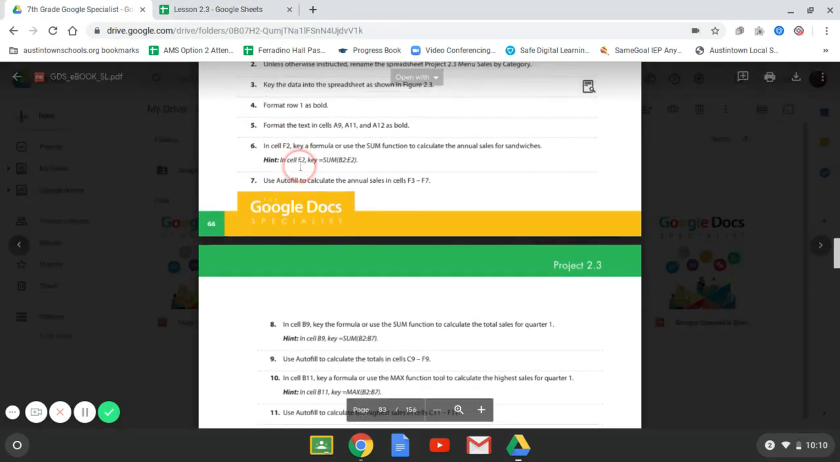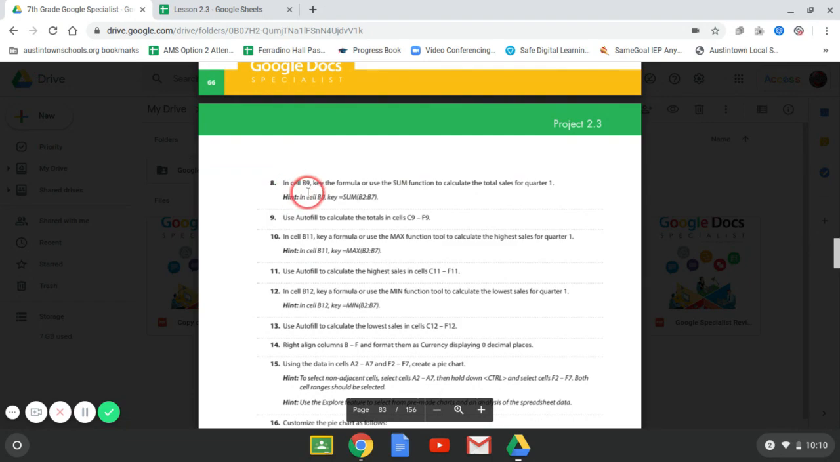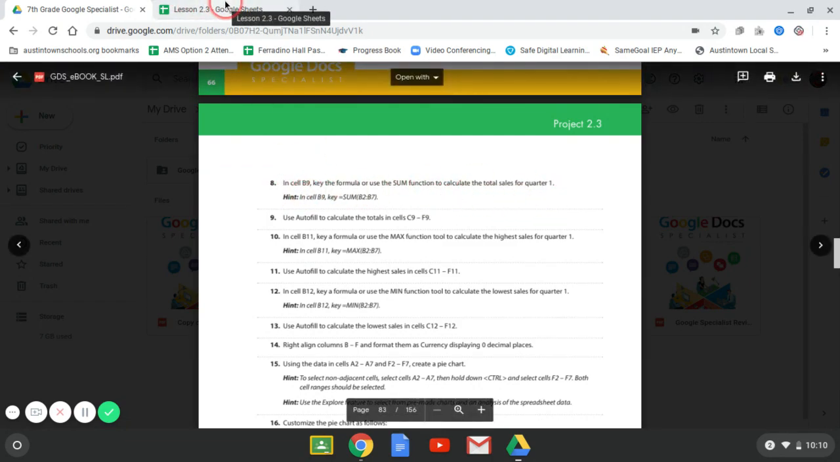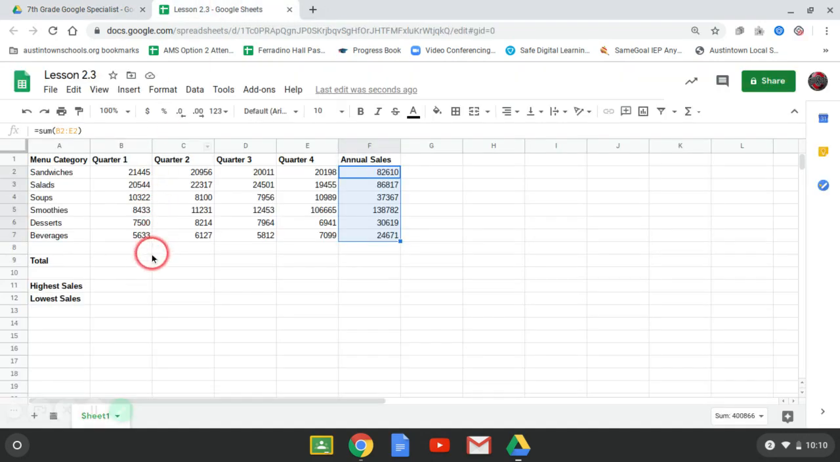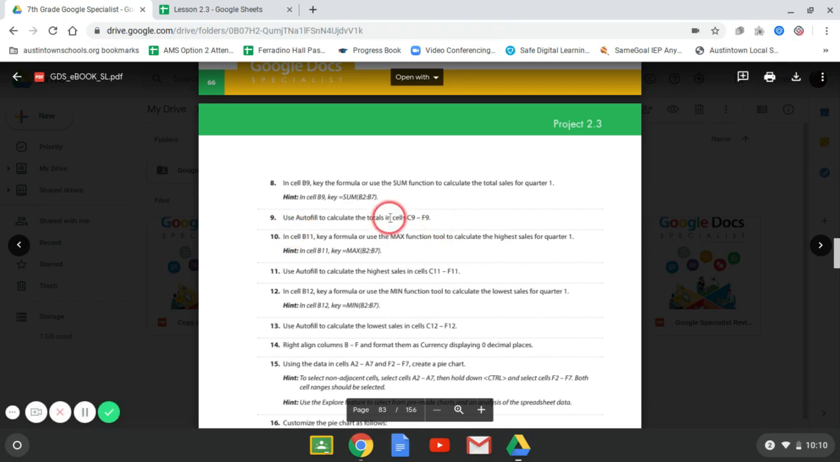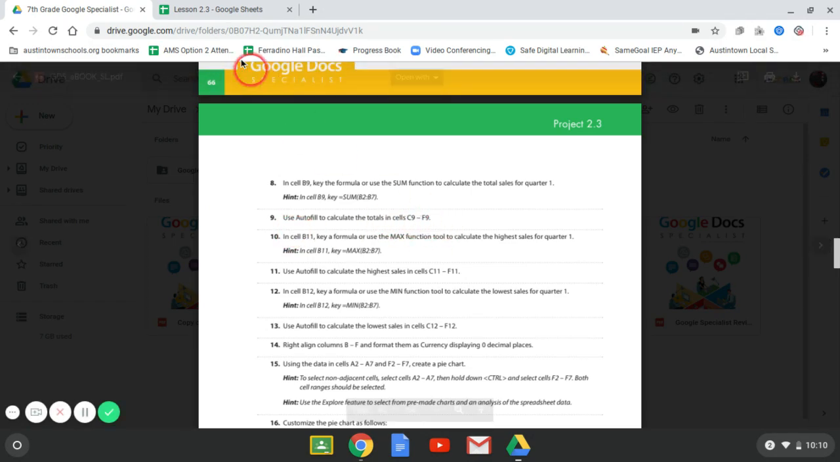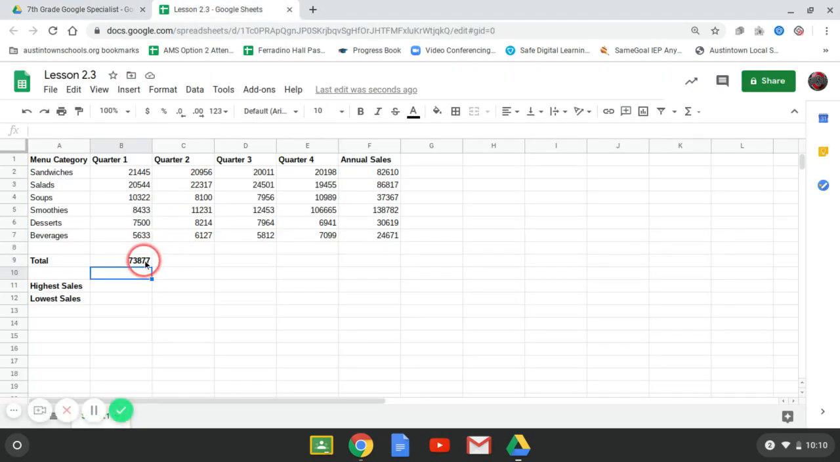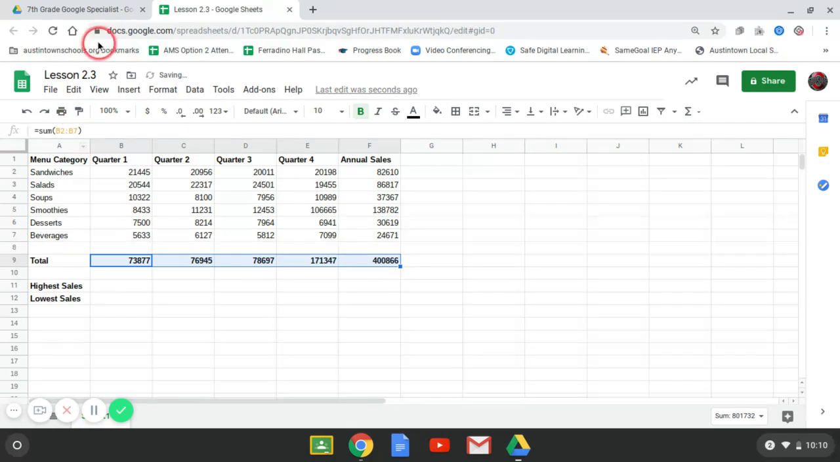All right, number 8. In cell B9, key in the formula for the total sales for quarter 1. So for quarter 1, we're going to put equals the sum, left parenthesis. We're going to select all the numbers in quarter 1, hit enter. Then we're going to autofill from C9 through F9. So I'm going to click here, put my cursor in there, it turns to a bullseye, and I autofill going all the way across.